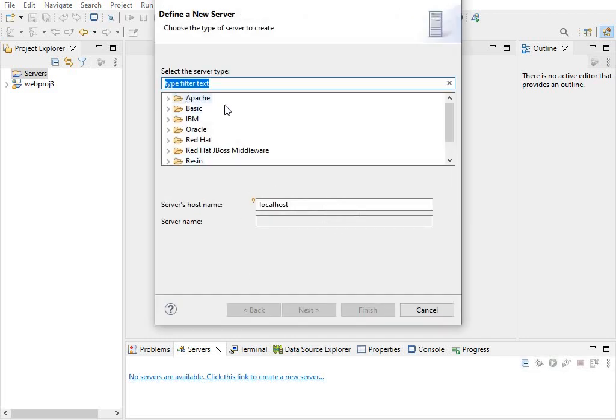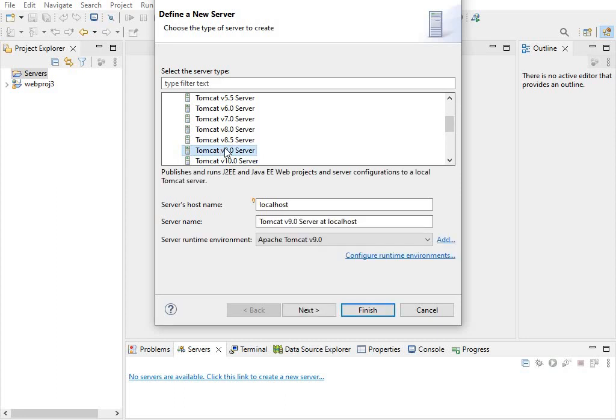Once you have clicked, you will get a window where you will be defining a new server. Which server will we be picking? Right now we are picking our server type as Apache Tomcat. Apache Tomcat has so many versions, and right now I'll be picking this version. Because this version has been picked, you need the driver for it.